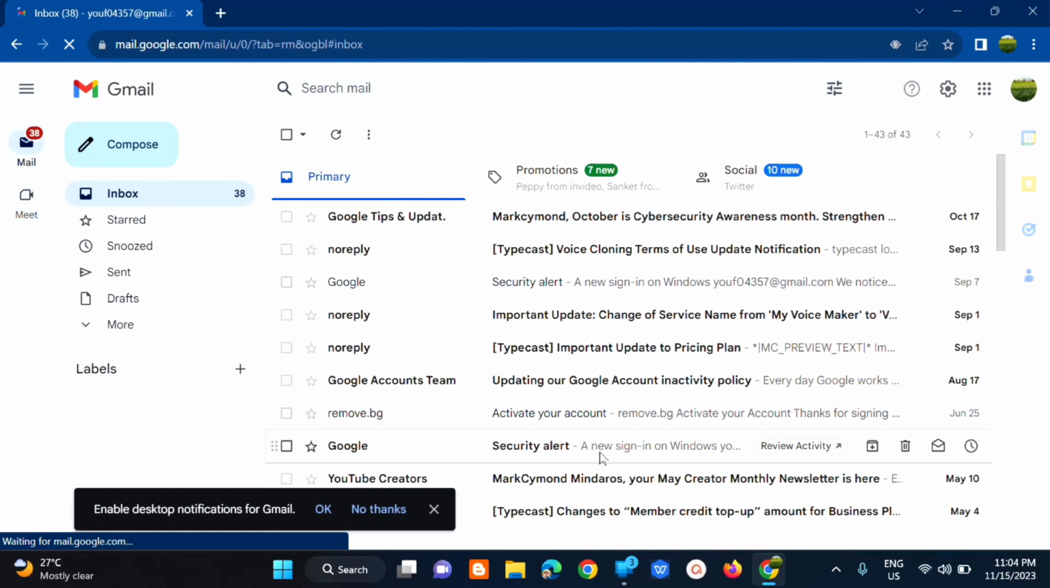Alright, so ganoon lang po kasimple kung paano mag-enable or disable ang Google Chat and Meet in Gmail.